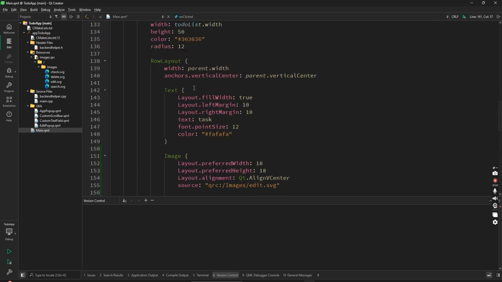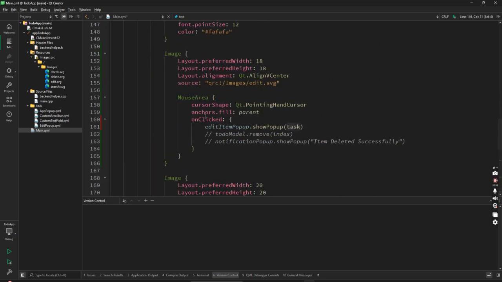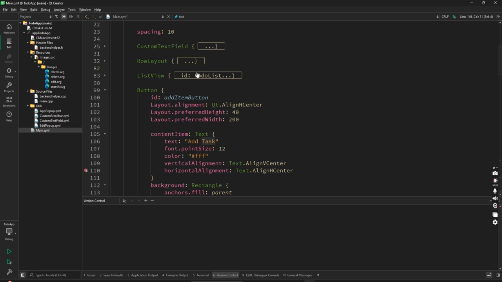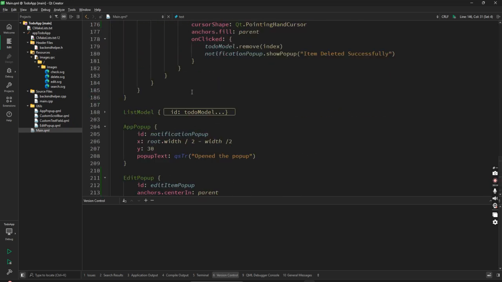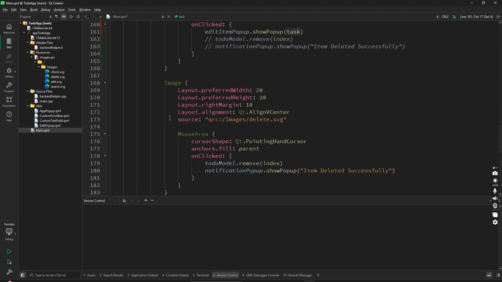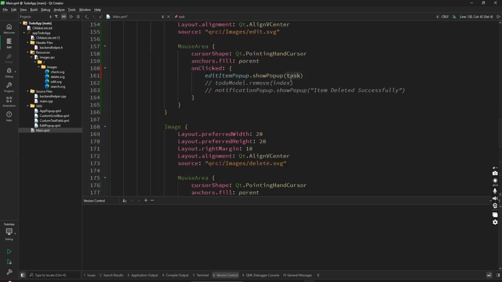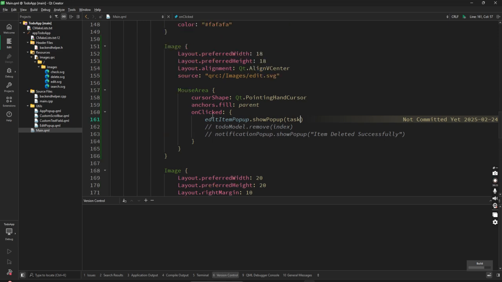I hope you're not getting confused. We were displaying the task, right? What was the task? Let's see the model. Where is the model layer? Here. So these are the tasks, right? We are passing this to each delegate. We are passing the task to each delegate, and now we are passing that to the pop-up so that we can edit it later, right? But first, at least show something, so you'll be seeing in action, and you will better understand that.